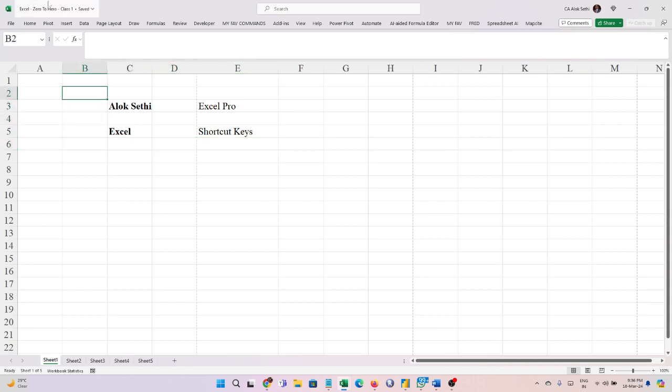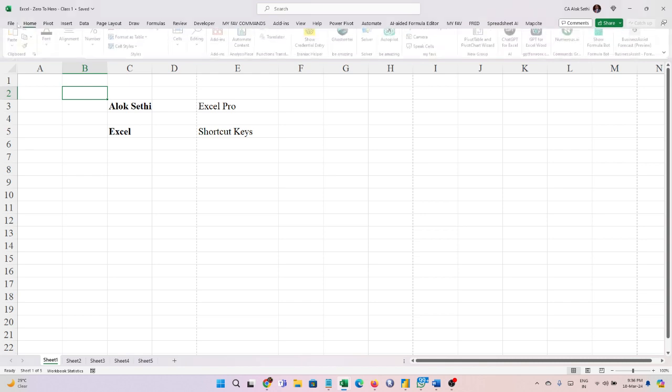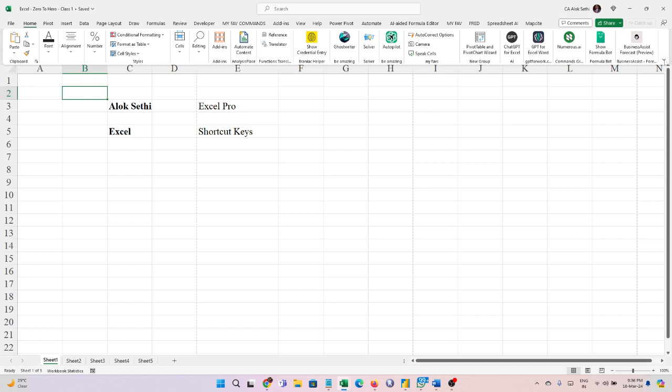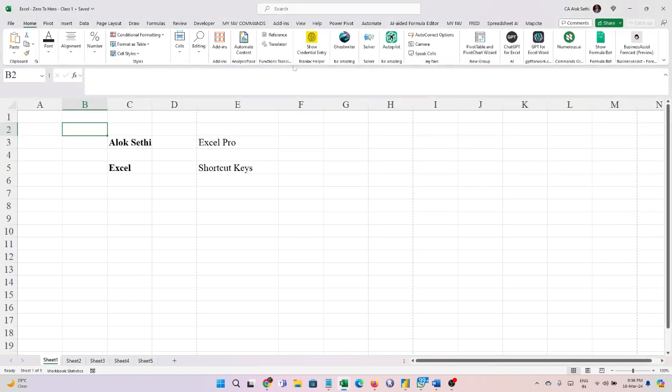This is called the title bar, and this is called the menu bar, which has different tabs. When you click on each tab, you get a ribbon. This ribbon has a button over here which you can fix, and you can say always show ribbon, so it will not move from its place. And in that ribbon you will get the Quick Access Toolbar also.